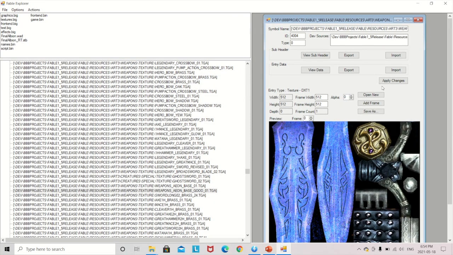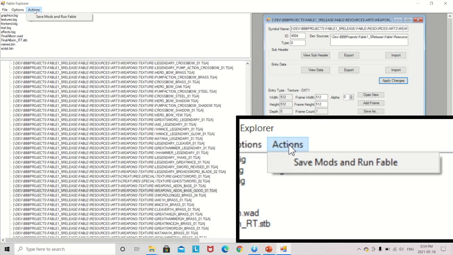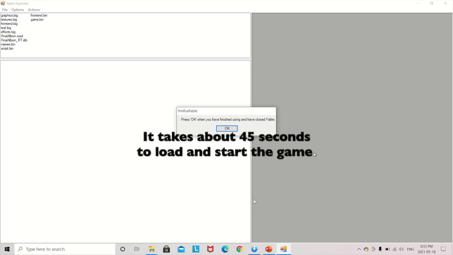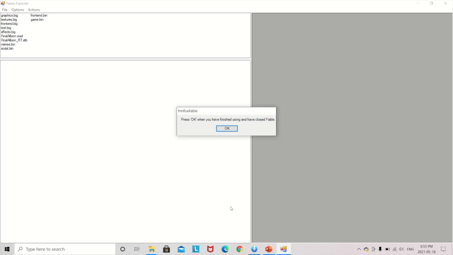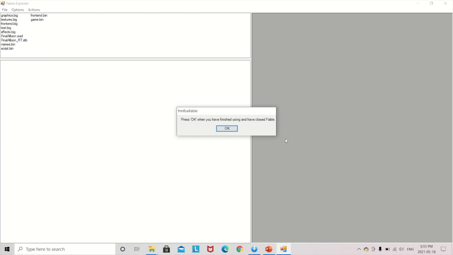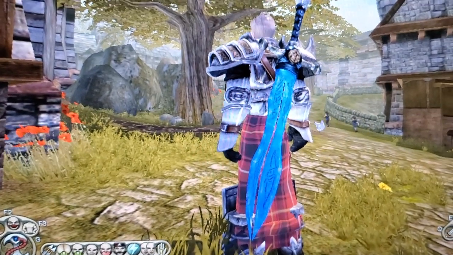Okay, once that's done, hit Apply Changes, and come up over here, Actions, Save Mods, and Run Fable. This part always takes longer than you think, and we usually get an error message. There it is. This is fine, just click OK, and then just wait a little longer. One eternity later. And there's our cool new blade.